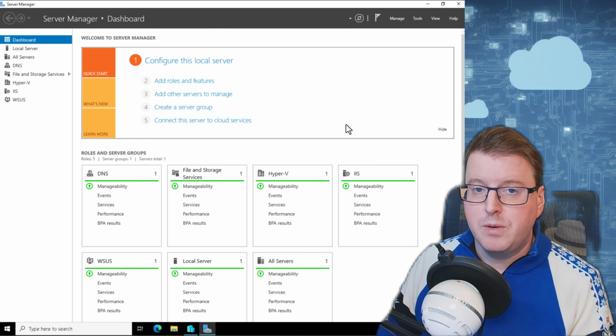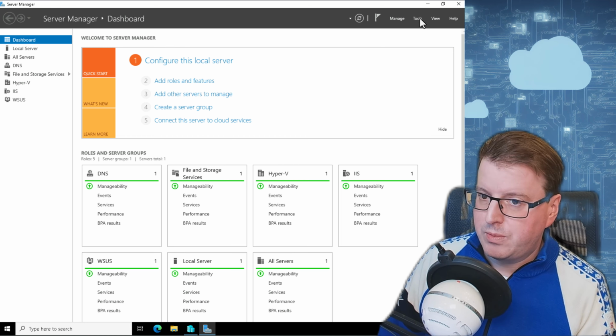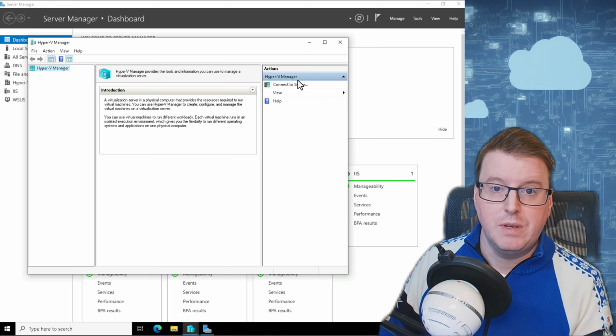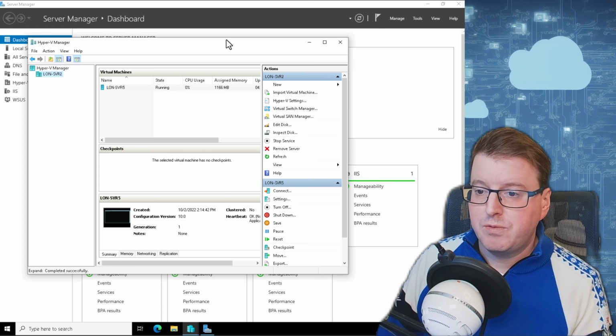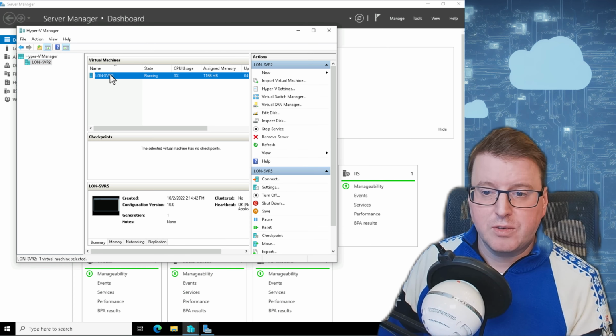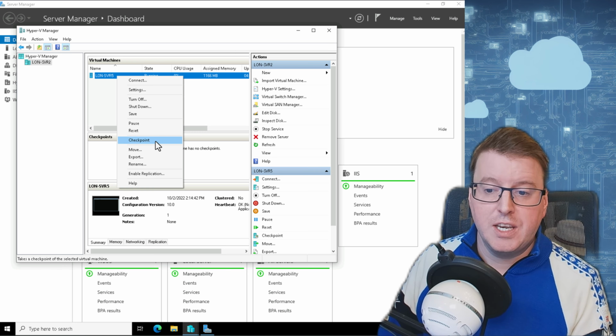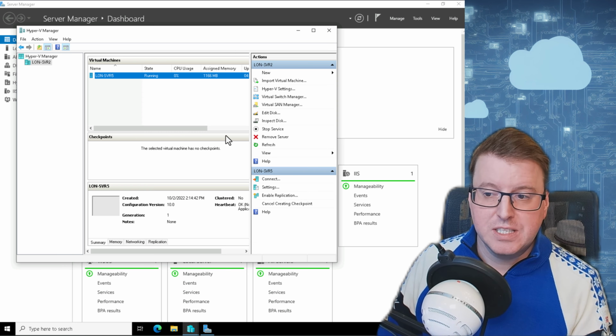So first we need to open up our Hyper-V manager. We can do that from within Server Manager on our Windows Server box. We can go to Tools and our Hyper-V manager. We can select any of the virtual machines we have running here, like for example I have Lon SVR5. I can right click on this and I can click checkpoint. A checkpoint is a snapshot.